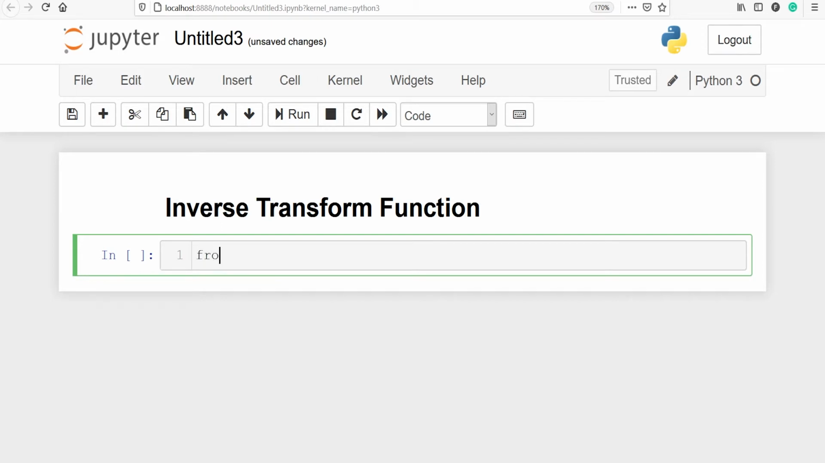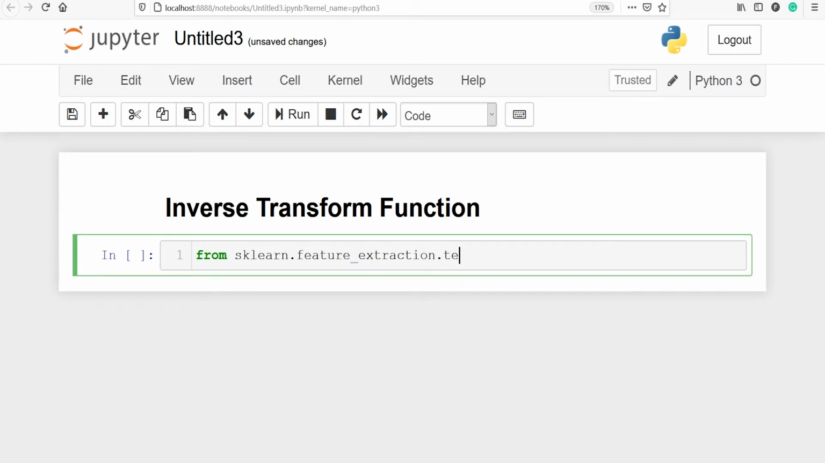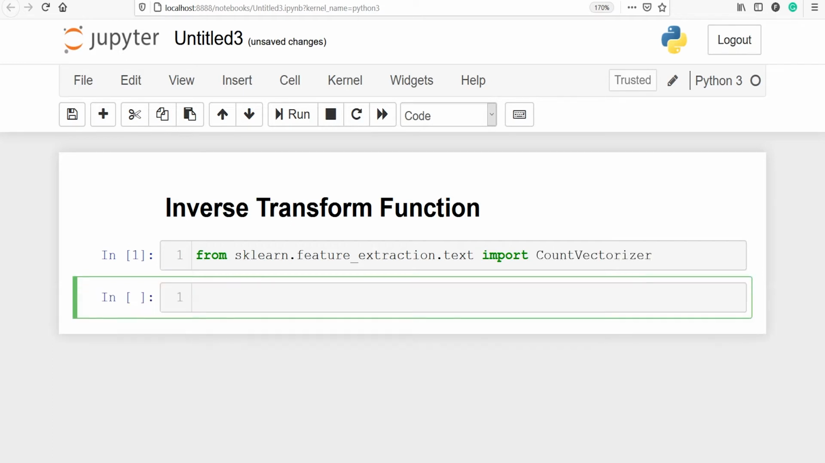From sklearn.feature_extraction.text import CountVectorizer. Let's execute our code. Let's instantiate the CountVectorizer object. Let's call the class CountVectorizer.